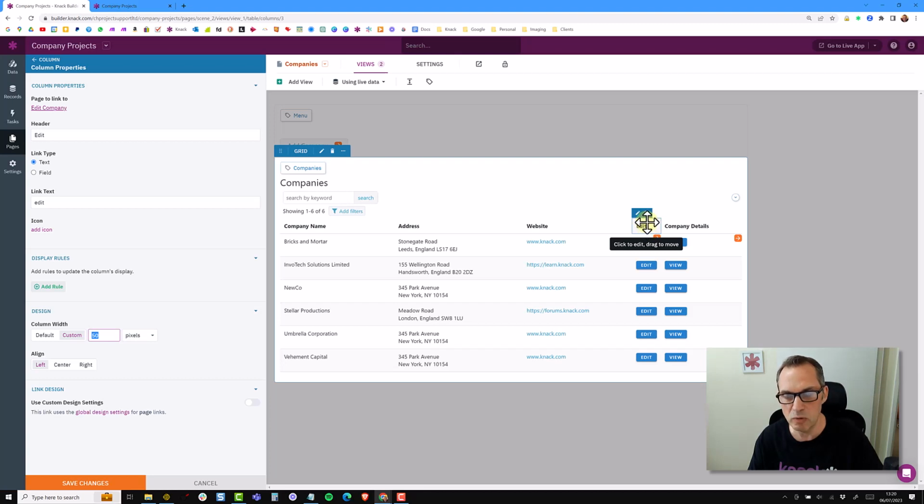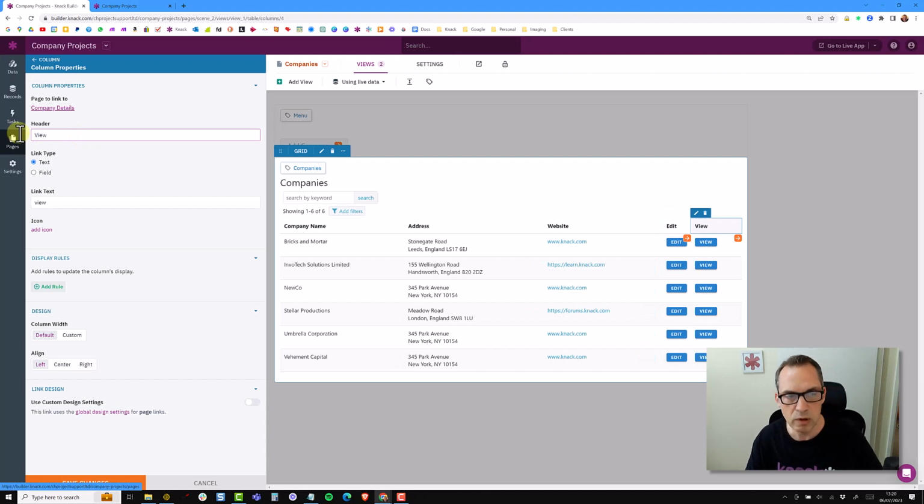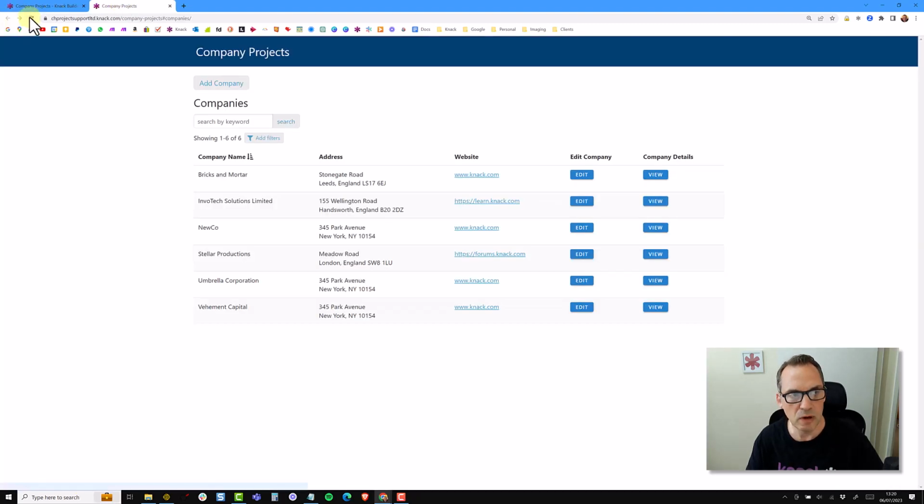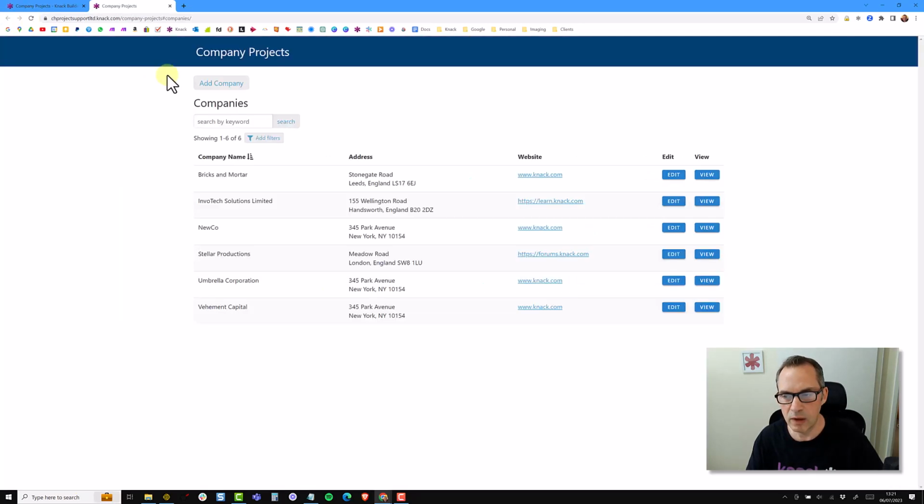So that's why I removed the word company from the edit company. So this will just make it kind of shrink to fit, and then I want to align it to the center. I'm going to do the same on the company details. I'm just going to change this from company details to view, and I'm going to do a custom and center and save. Come back to my live app and do a refresh, and you will now see that the edit and view links look much neater in my opinion and taken up less space on your live app.